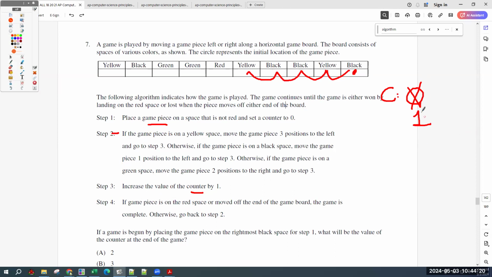And we jump to here, increase counter by 1. So counter is now 2. We are not on a red or off the board. We go back here. Okay, if the game piece is on a yellow space, move 3 to the left. 1, 2, 3. Increase counter by 1. Counter is now 3. We are not in one of the end game conditions. Okay, and so we go back here.